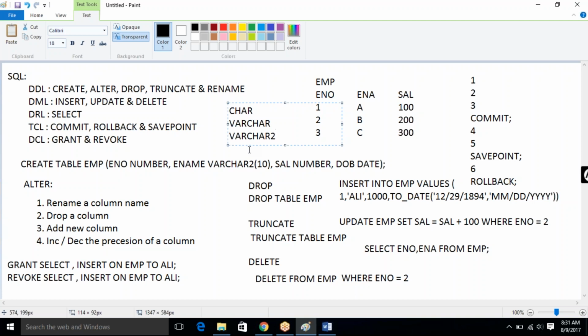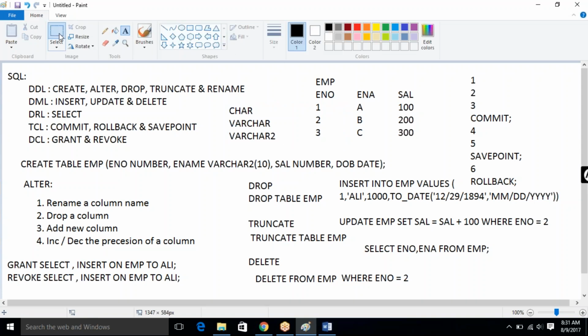Any idea? So in varchar, if you specify varchar 10, let's say you are entering the name column, and you enter the name Kiran, which is 5 letters. It will enter 5 letters and it will also occupy the remaining 5 letter space. In varchar2, it will release the remaining 5 characters.